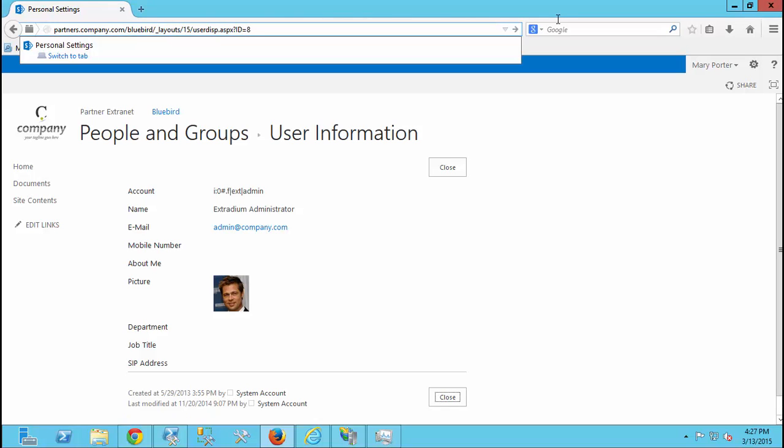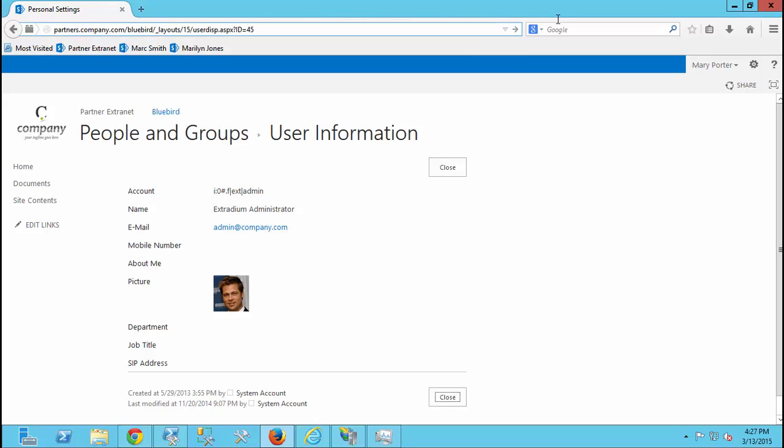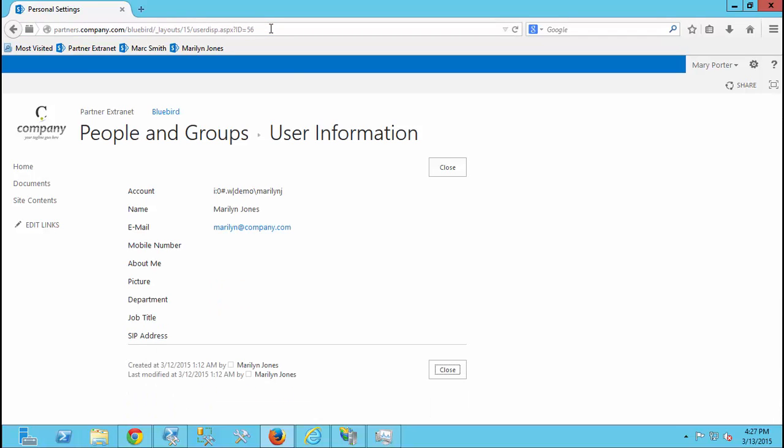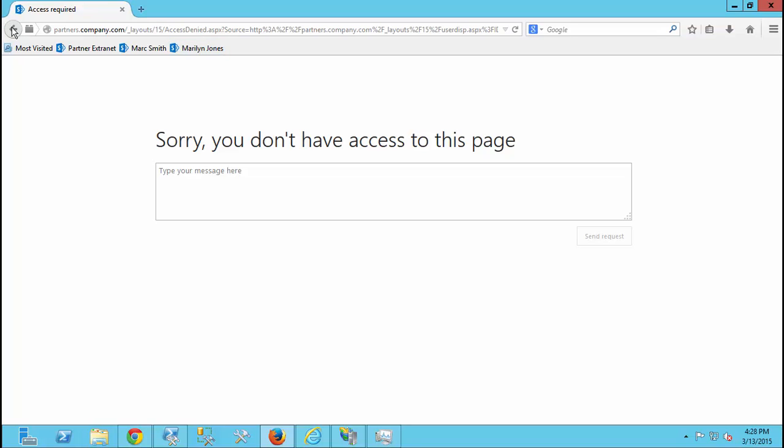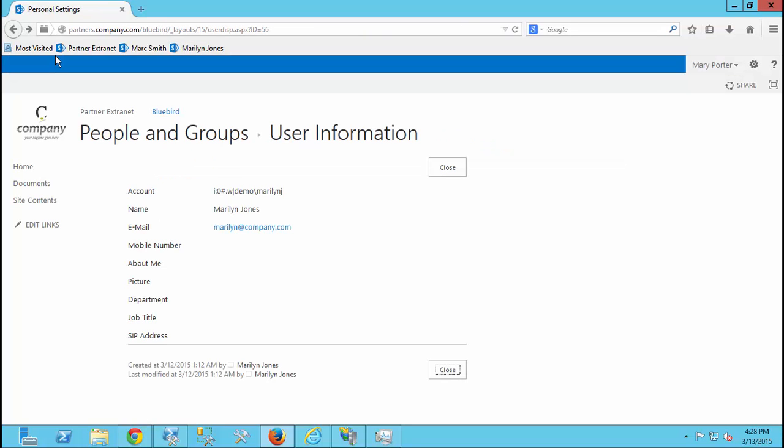Now she can go back in here and type, let's say 45, and she can see Mark. Now if she goes to ID equal 56, she can see Marilyn Jones. Notice that the userdisp.aspx page is running within the context of that subsite, and that's the reason why Mary can actually access those pages. Obviously, if I try to do the same on the top level site, that would not work. I get access denied because on that top level site, Mary does not have the browse user information right.